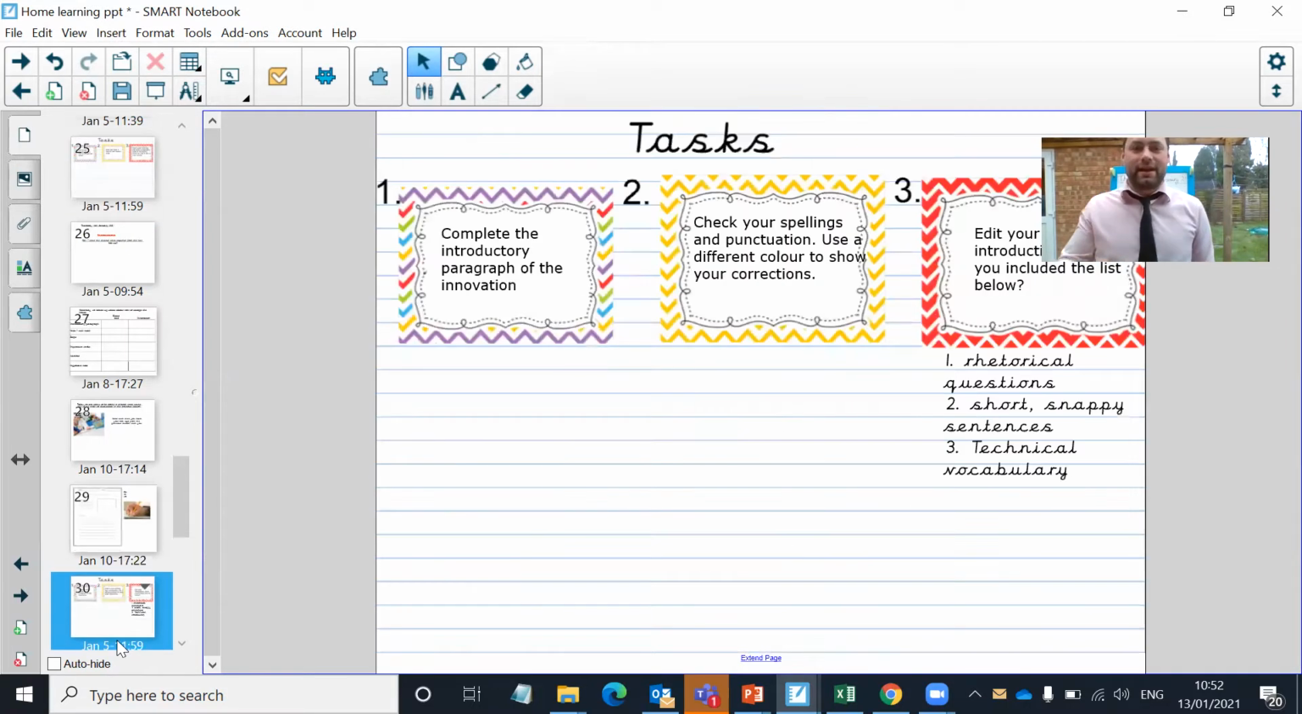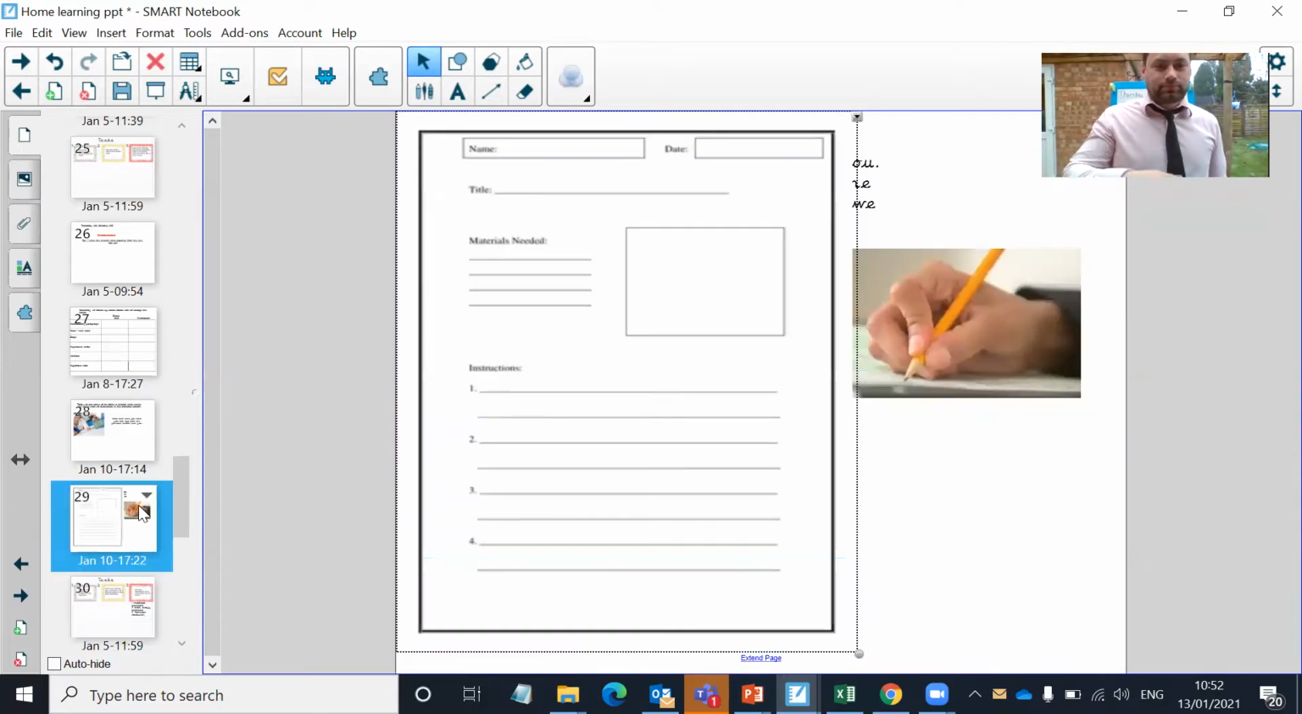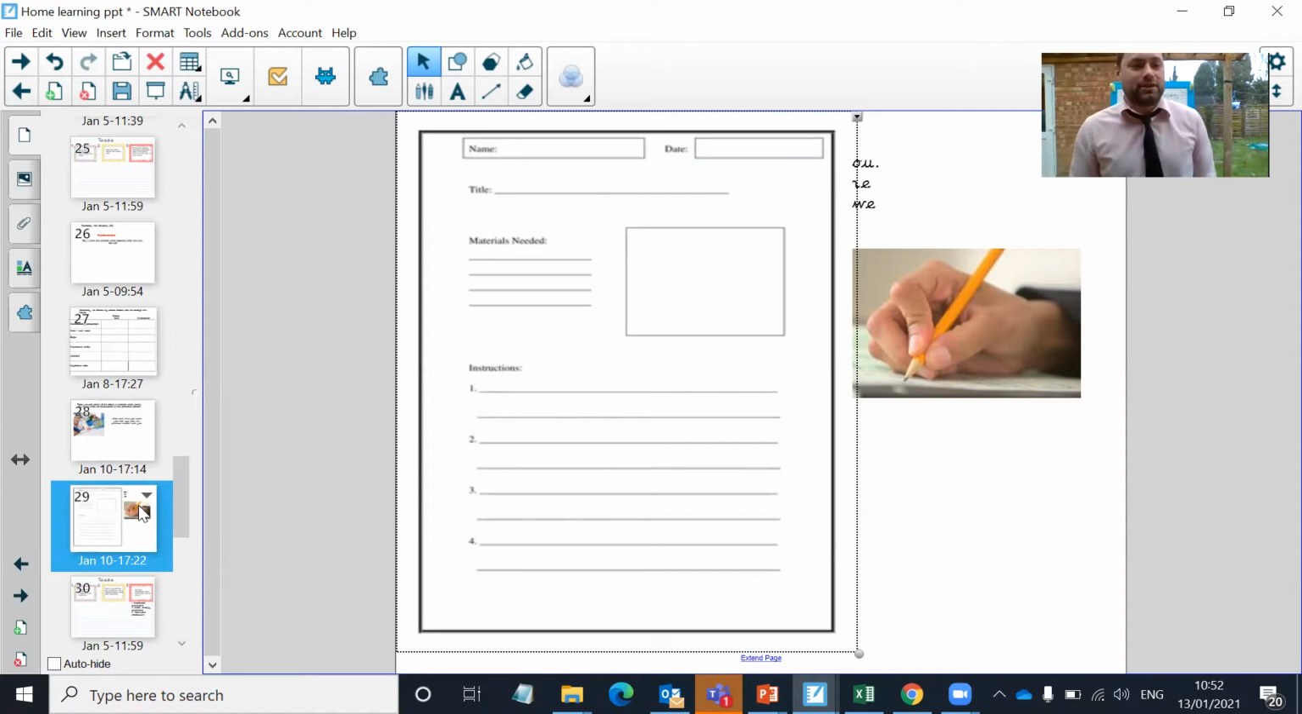And then your task today will be to complete your own introductory paragraph of your innovation, check your spellings and punctuation, and use a different color to show your corrections. And then lastly, you're going to edit your introduction and check whether you've included the list below: rhetorical questions, short, snappy sentences, technical vocabulary. So let's go back to this page. You can screenshot this page if you want.